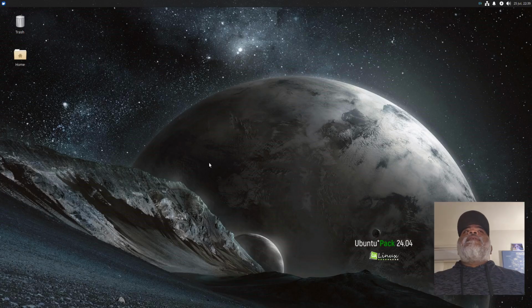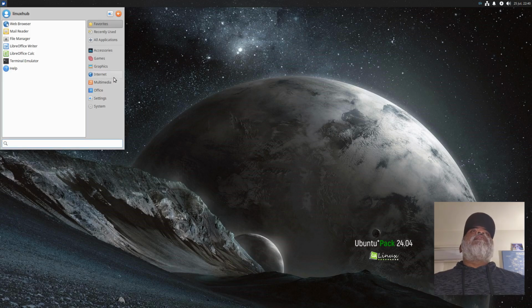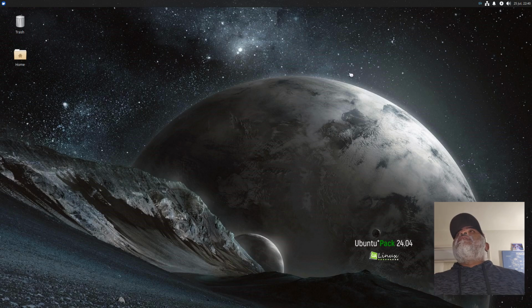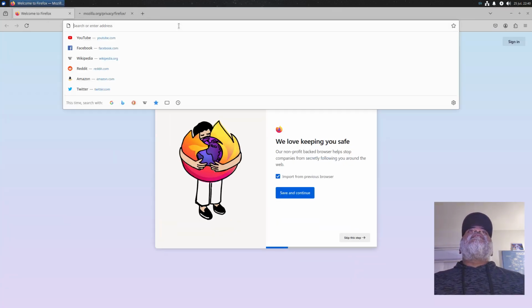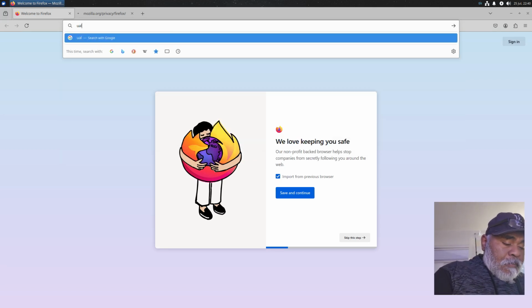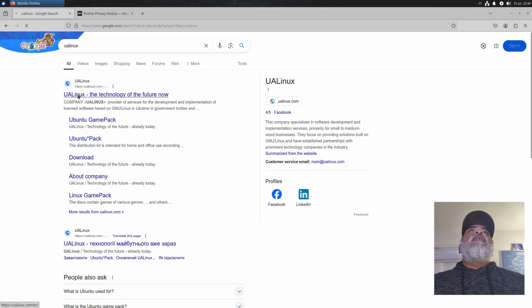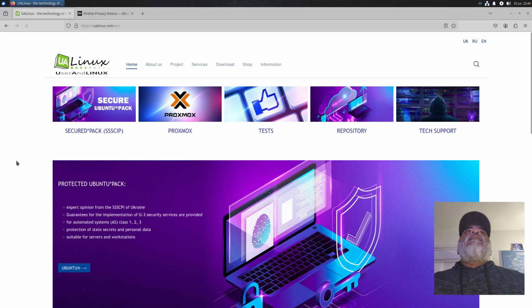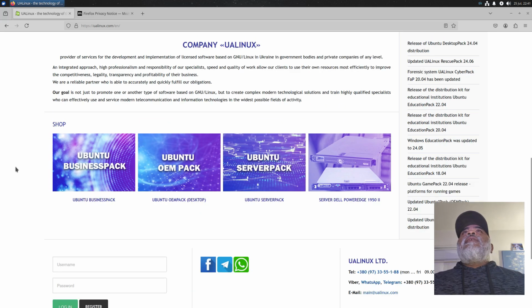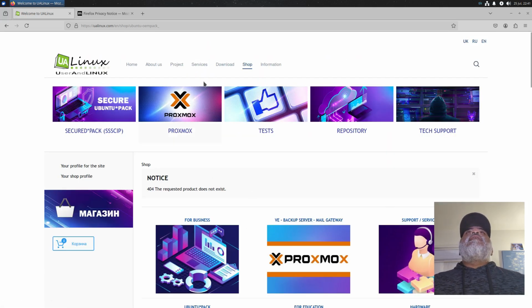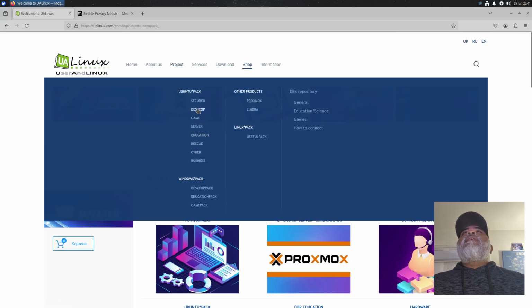All right. Close window. All right, let me open up a web browser again and go back to their website, which I believe is UALinux. So let's try that. All right, UALinux. Let's take a look. And I believe we were at the Ubuntu Pack. Maybe I'm clicking the wrong link, but no, we were in the projects, desktop.